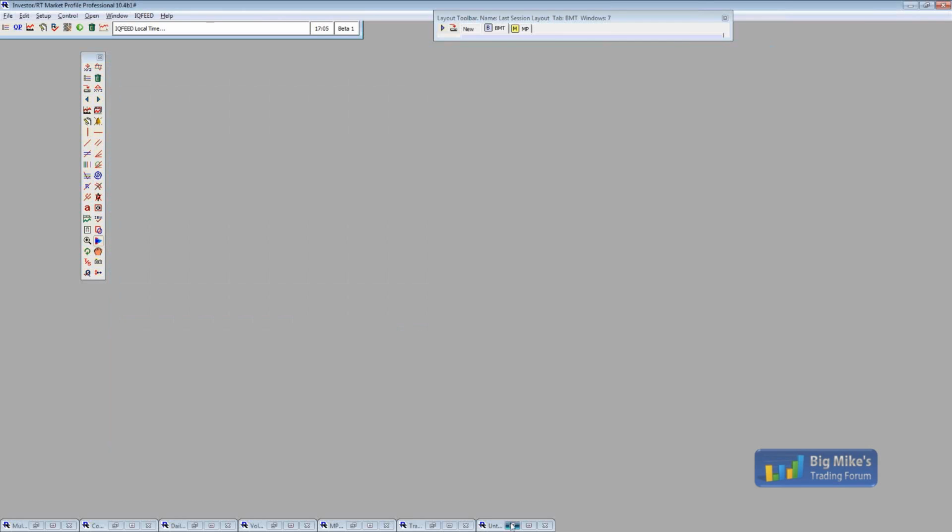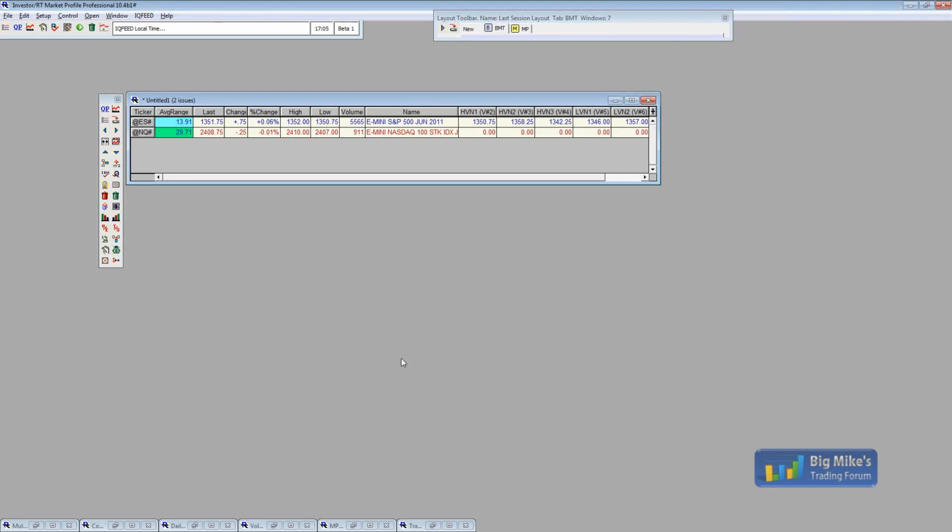Okay, let me quickly talk about quote pages. Quote pages are our spreadsheet objects. I'm sure you're familiar with these from other programs. Each row is a symbol. Each column is a piece of data on that symbol. We have several hundred built-in columns you can add. You can see I have a few user variables I've added here. And I have one custom column.